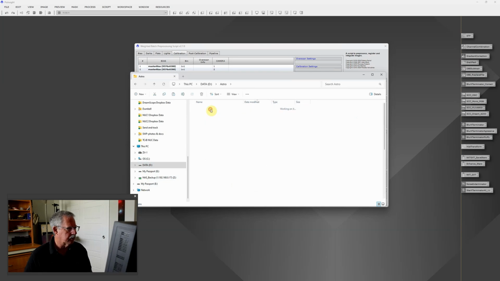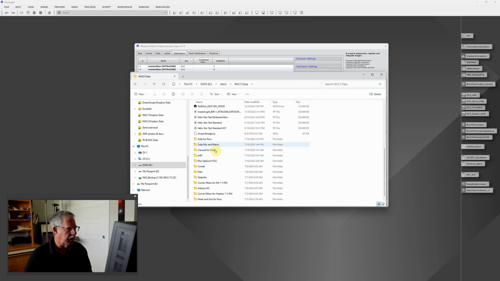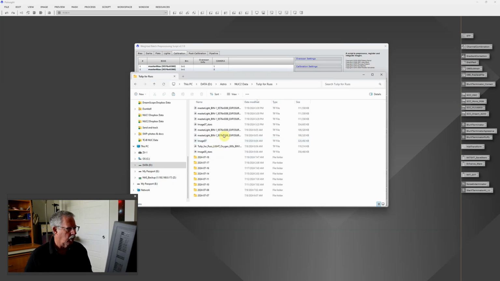Starting out, it's all in one folder where we have multiple nights from July 7th through July 18th, which was last night. The ones from the 16th, 17th, and 18th were captured with the new camera, and the ones from the 14th and before were with the previous camera.